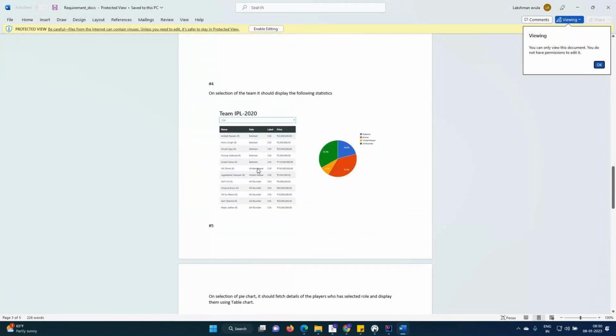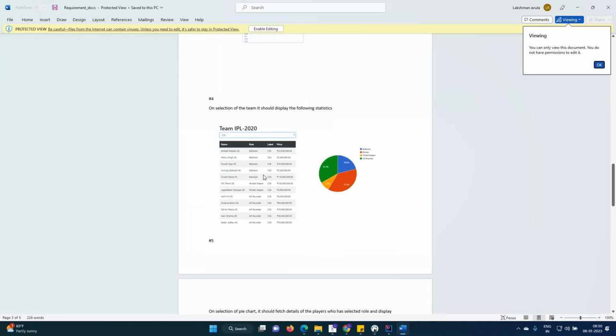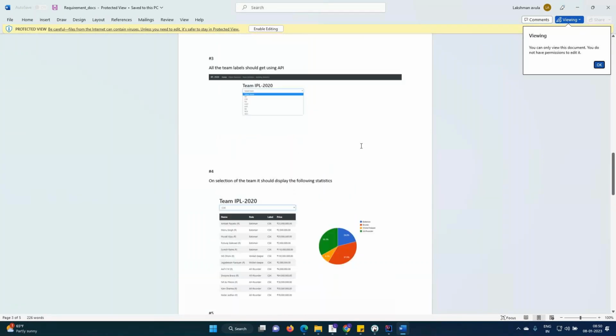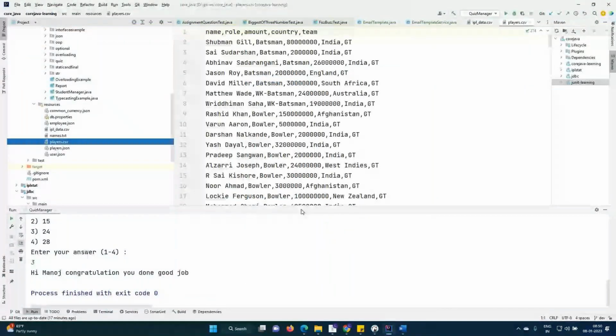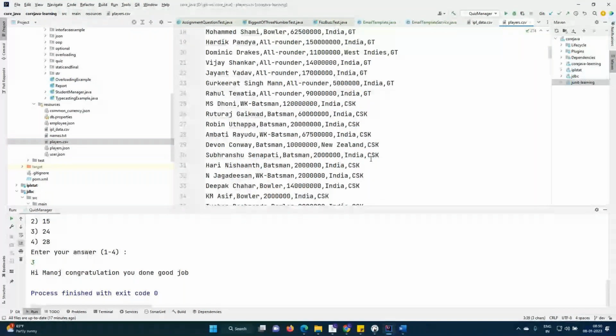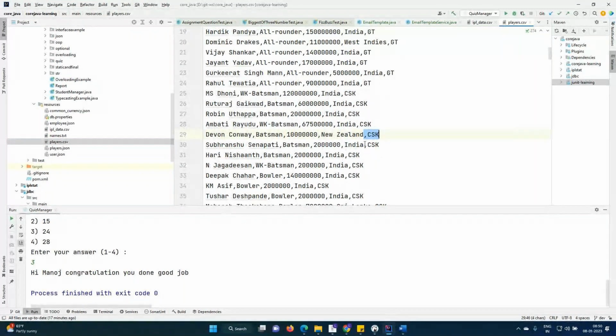Now, as a developer, we need to think: what concept should I use, and where should I maintain my data? Suppose a UI developer is asking you to get all the team names. How do I give him all the team names? If you look here, our data has all the team names associated with each player. From there, how do I get the unique team names?